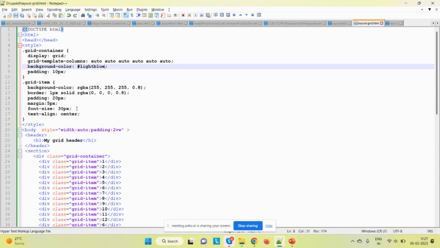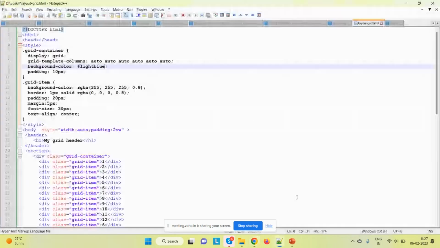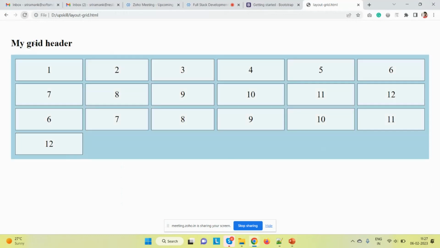Save it. Background, it is like this. Light blue is not there. There is no word called light blue, but it looks almost like without a background color. Sorry, that is because of the hash. It should not have a hash. Okay, so that is light blue.